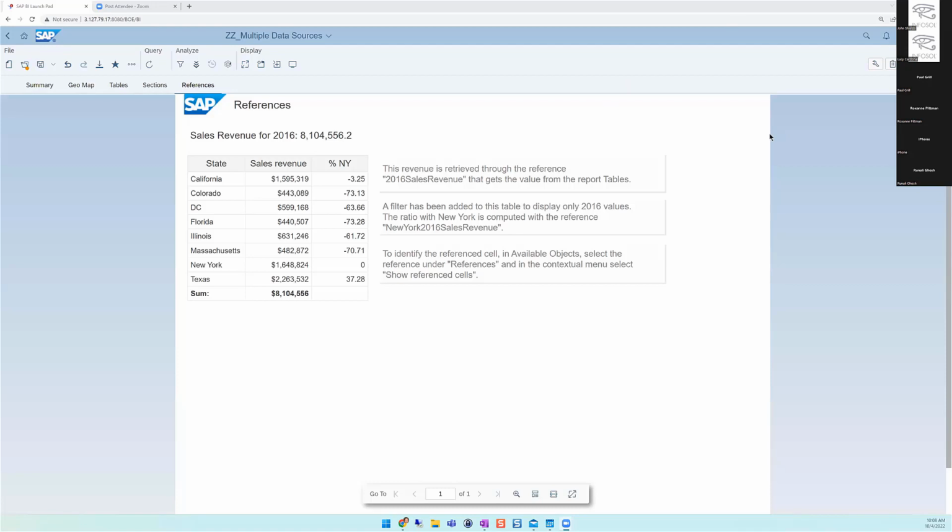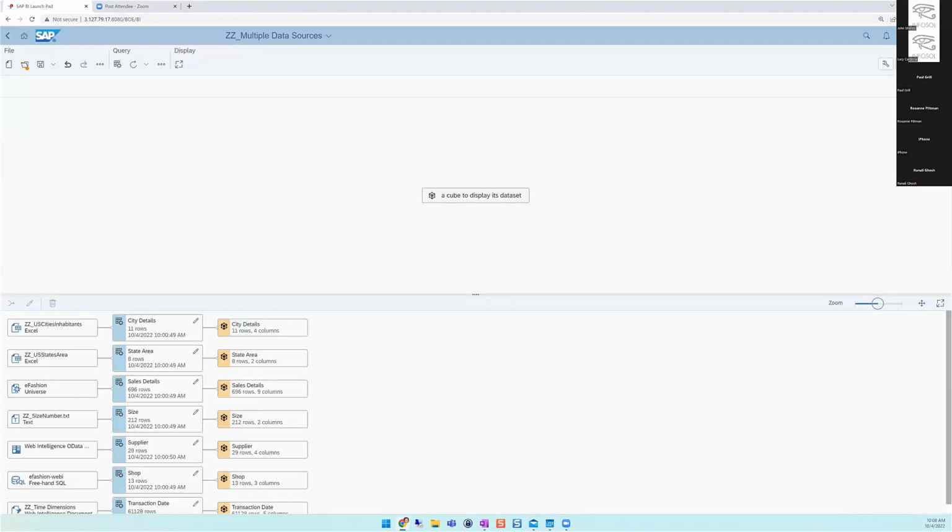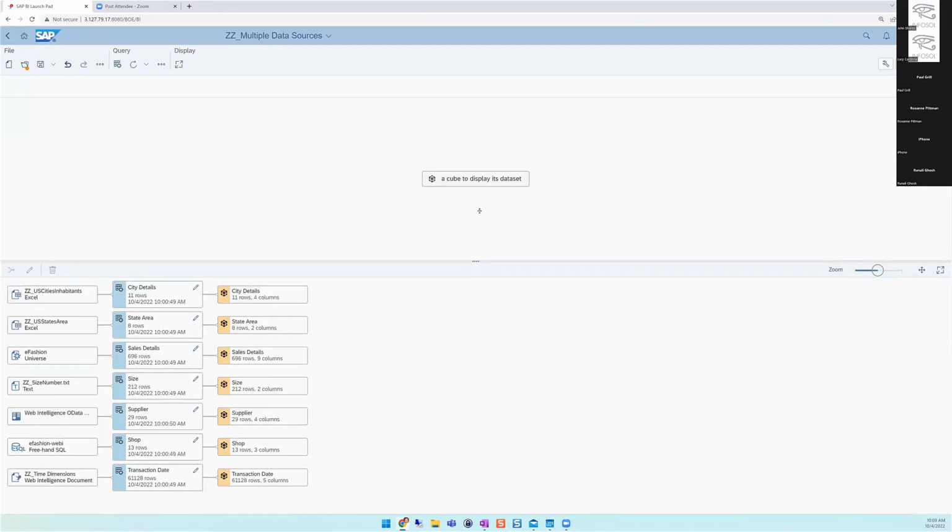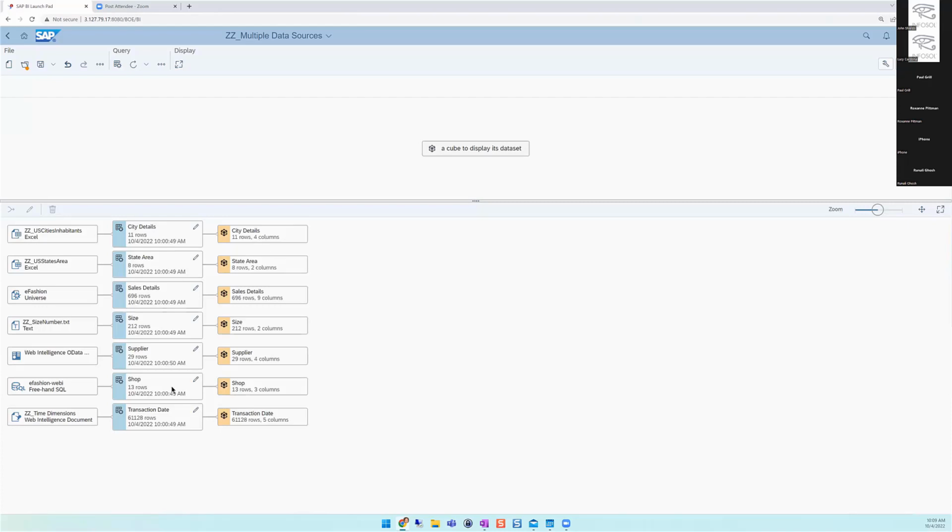The first thing I'm going to show over here, where you can switch between reading and design mode, there's a fourth option now for data. So I'll switch to the data tab. And then you'll see my various data sources that I have brought into my report here. So I have various sources, some from a universe, some from Excel, some from OData, and freehand SQL. So various data sources here.